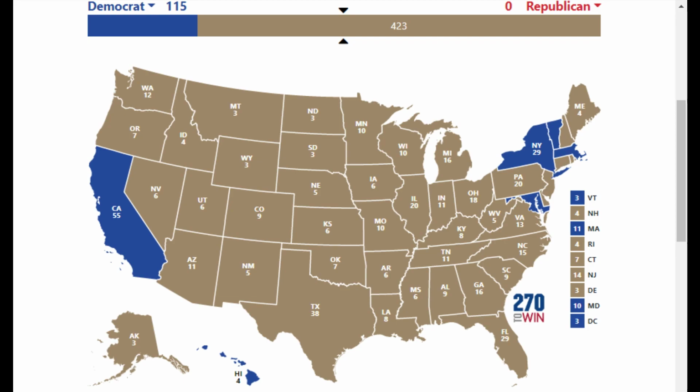So, going forward, let's switch over to the safe Republican states. We have Idaho, Montana, Wyoming, North and South Dakota, Nebraska, Kansas, Oklahoma, Arizona, Louisiana, Alabama, Tennessee, Kentucky, Indiana, and West Virginia.